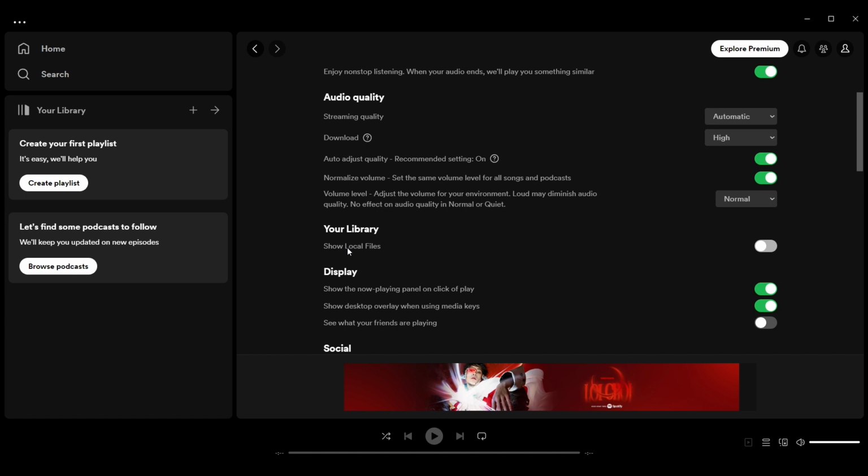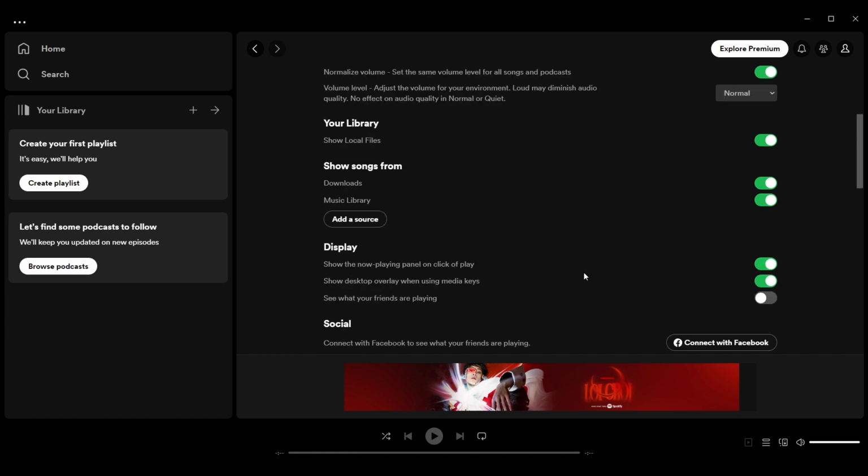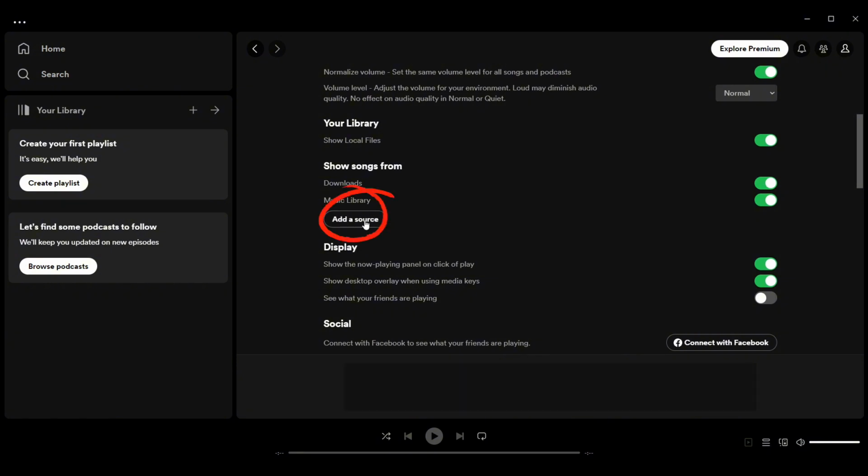Switch on Show Local Files. And then what you need to do is go down to Show Songs From. This is where Spotify is actually going to be searching for your music locations. If you can't see a location which you got music in, go and tap on Add a Source.